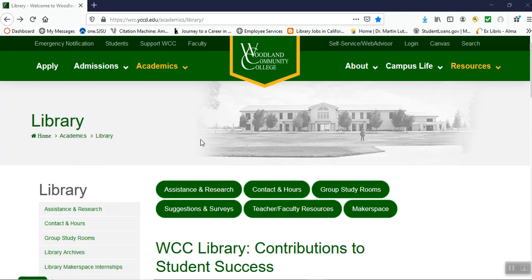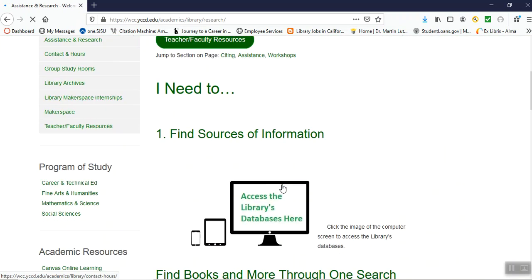This video tutorial will show you how to search for physical copies or internet copies of books, CDs, or DVDs in OneSearch, the library's new catalog interface. On the library's homepage, you will see a button marked Assistance and Research. Open this link and scroll down to the library's OneSearch box.